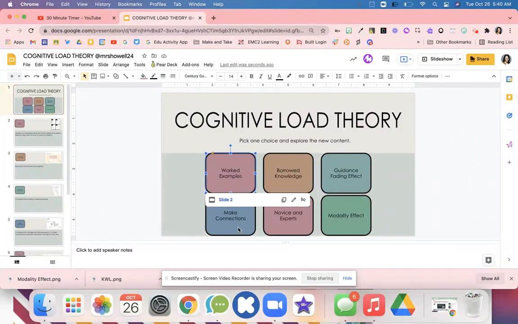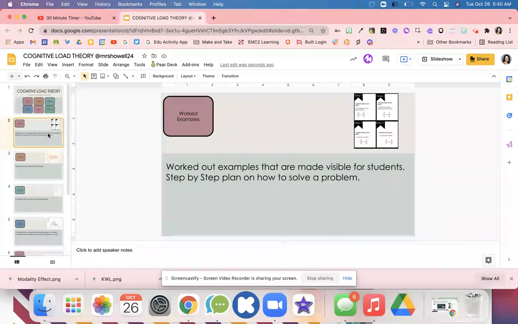Right here are six different choices that students can use to start to explore this new content using the cognitive load theory. So, slide 2 talks about worked examples.